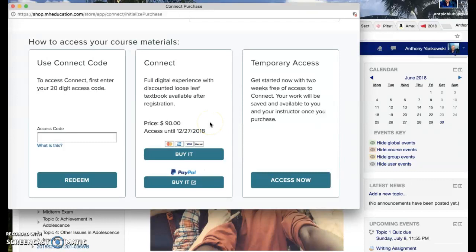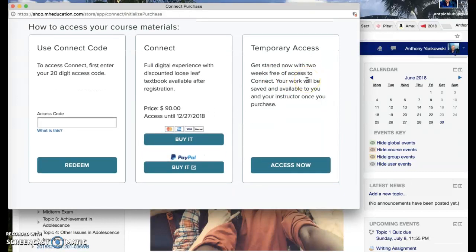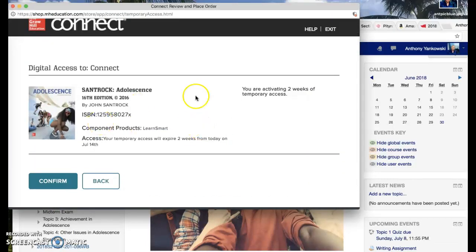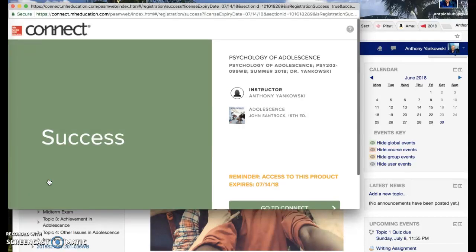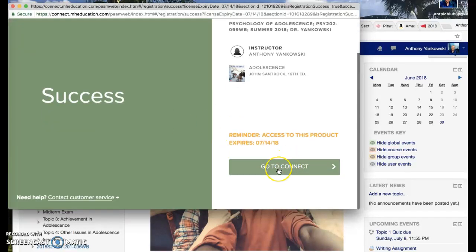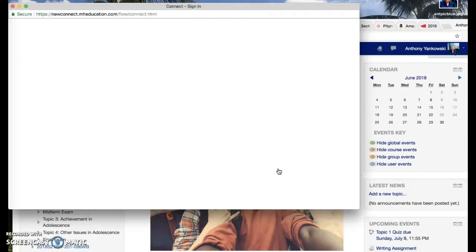And if you don't have the funds today, you don't want to purchase anything, you can gain two weeks free trial by clicking on the temporary access. So that's what I'm going to do right now, is gain the 2 weeks free access. But remember, after the 2 weeks, you're going to have to purchase the access. So this only gives you 14 days. Confirming that this is the 2 weeks temporary access. And then here I'm going to go into Connect.